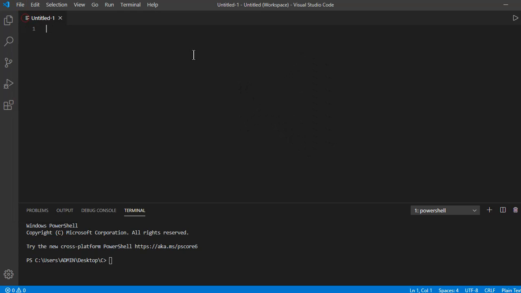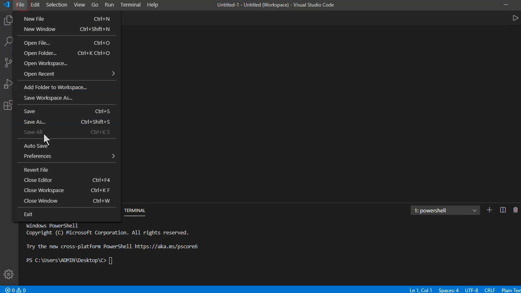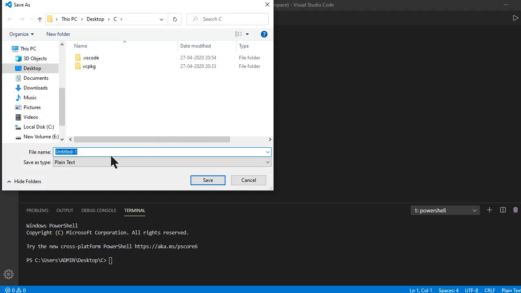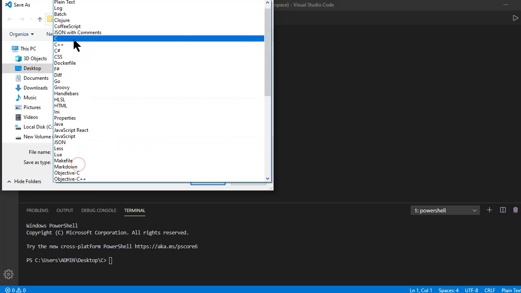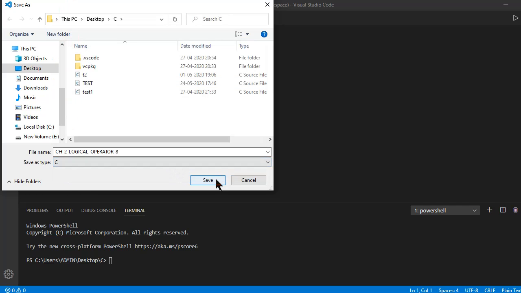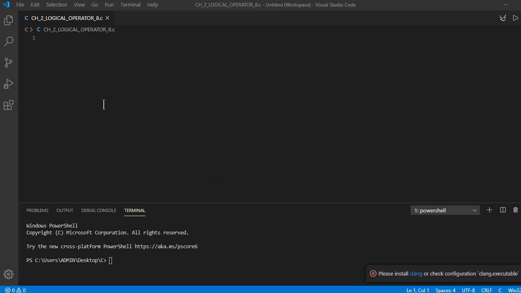So first we create a file and save that file. Save as, give the name, and it is a C type program. We save it in the C. Save. Okay. Now let's try to implement.